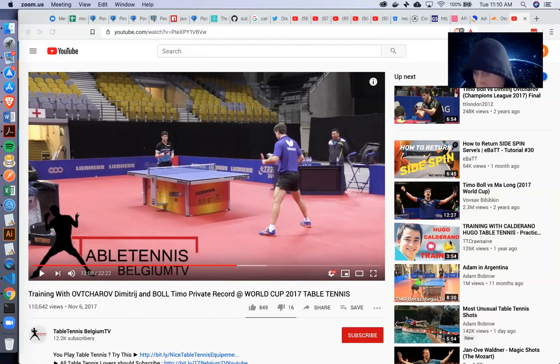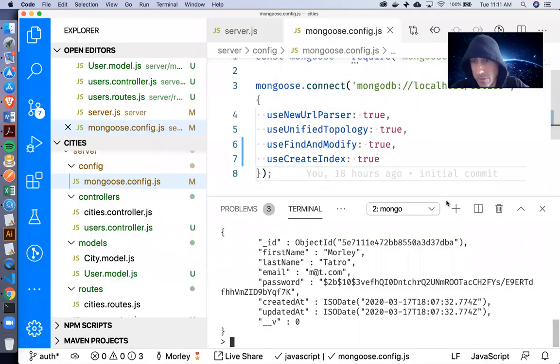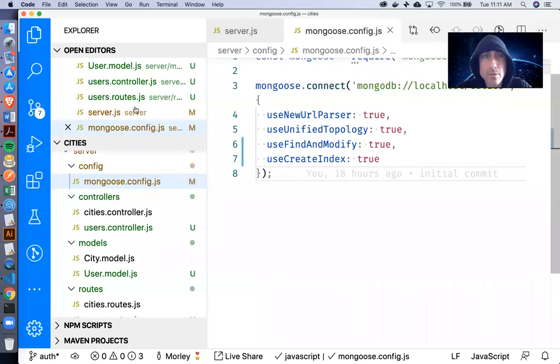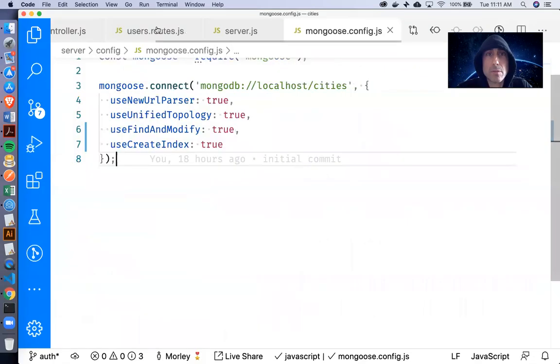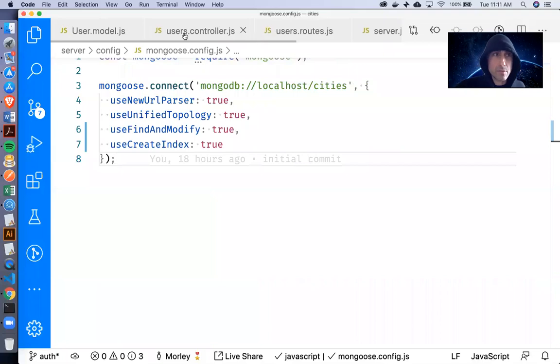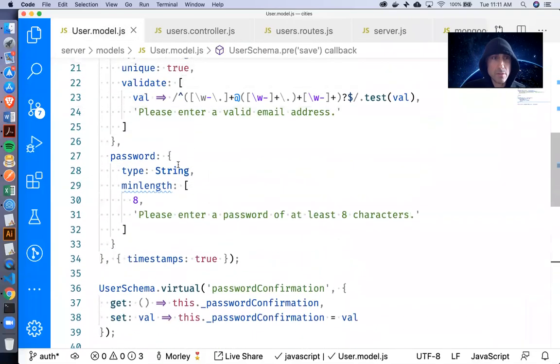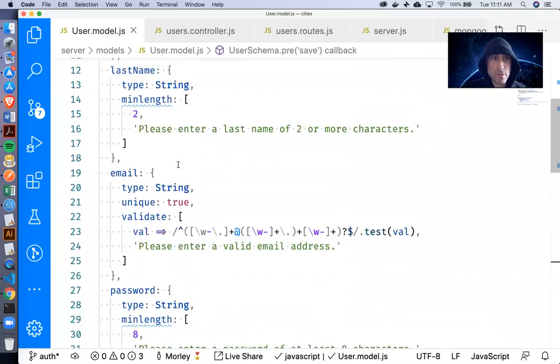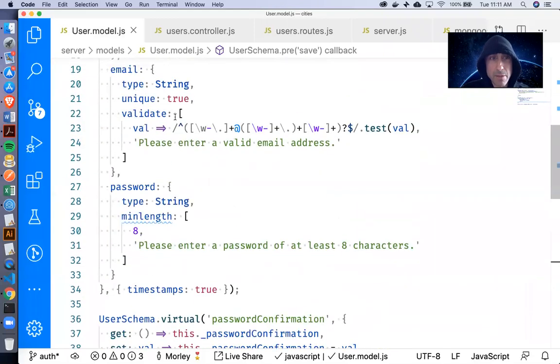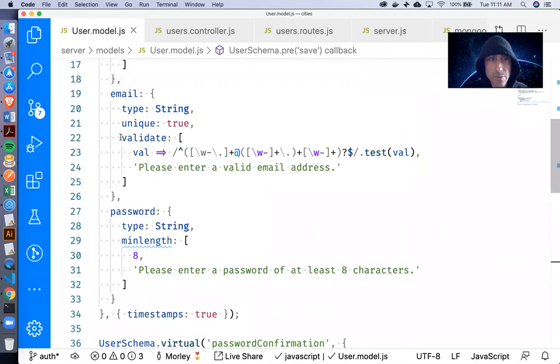All right, so let's just take a look at what we've done and make sure that we have a pretty good handle on that before we break here. So let me close out the terminal. Go back to our user model. I'm not going to go over the main part of the schema. I think we're pretty good with that. Actually, we'll talk about this real quick.